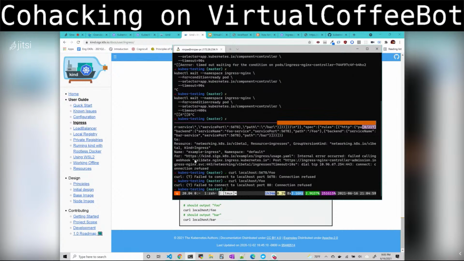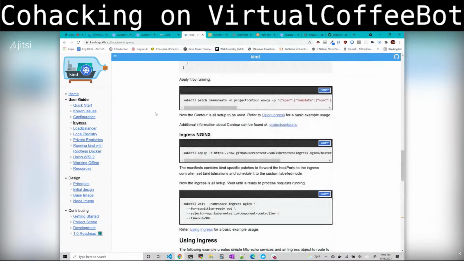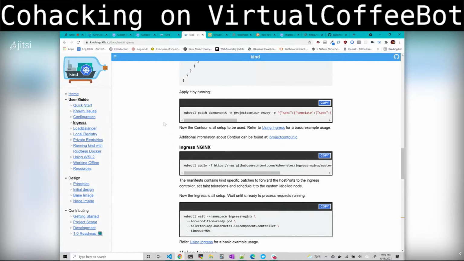Fail calling webhook, validate getting injected. Cool. So that's 443. Let's try that again. So let's try this again. How do we apply ingress nginx and apply it?